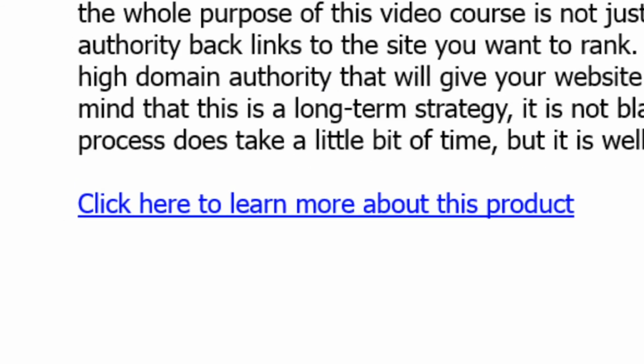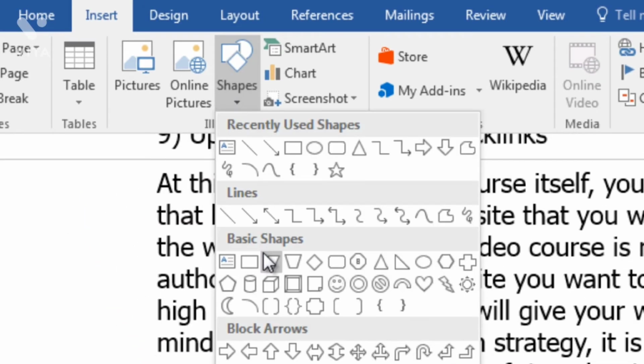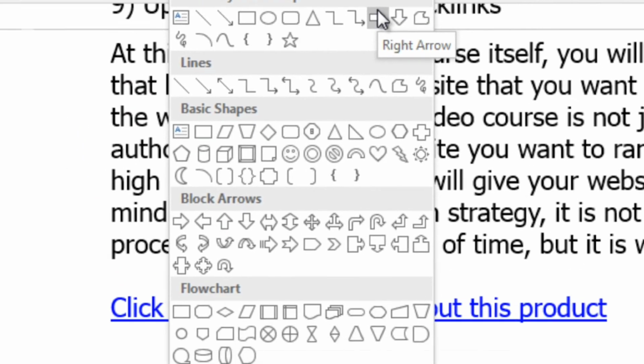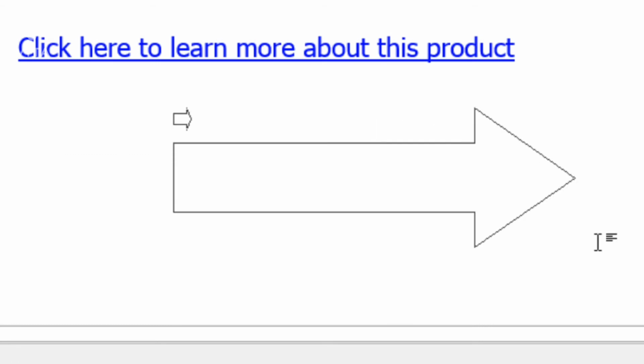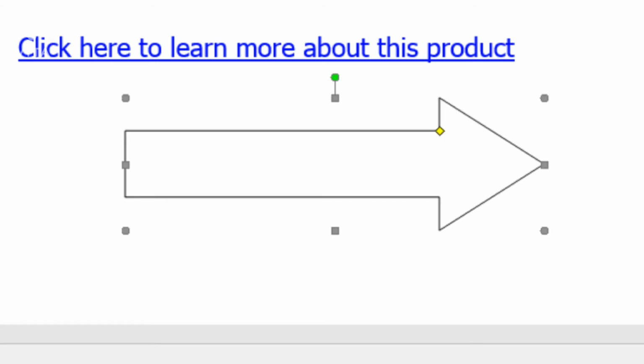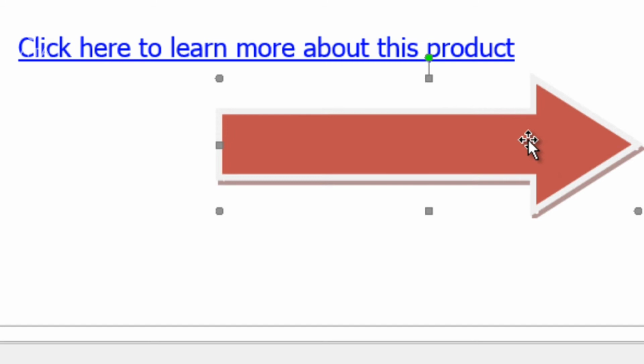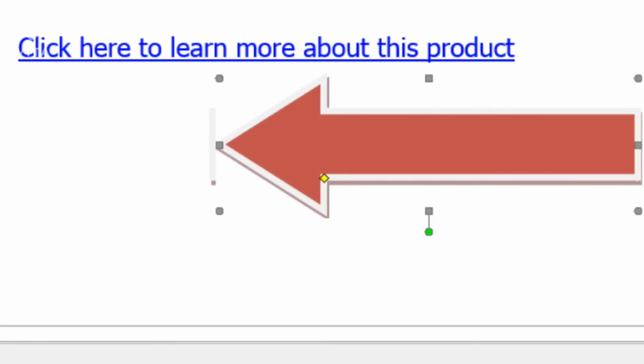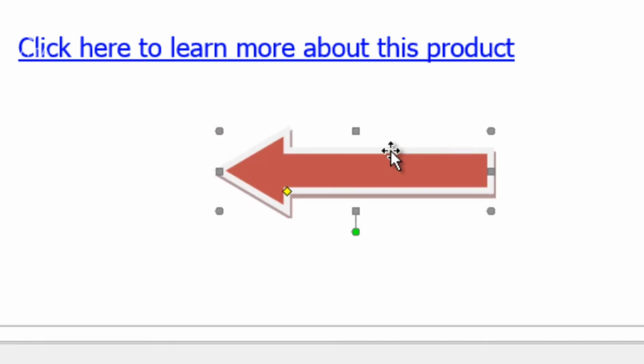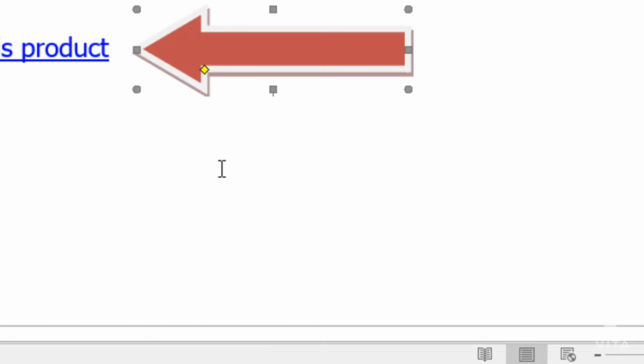So if we go over here to insert and we click on shape, and let's say, for example, we have an arrow and we want to create an arrow like this, and we'll make this arrow red. And why don't we turn this arrow around, and let's point this arrow at this hyperlink. And let's say we want to hyperlink this arrow.